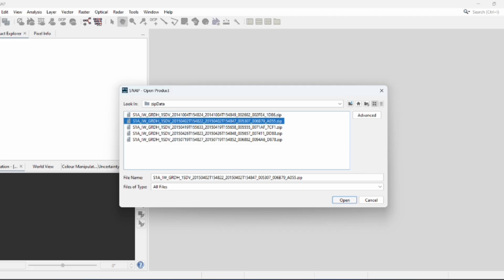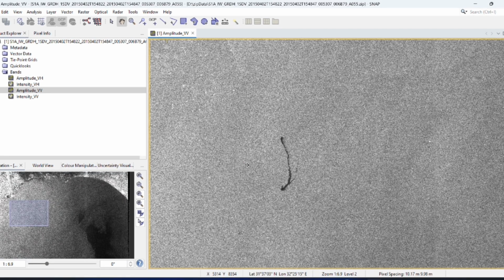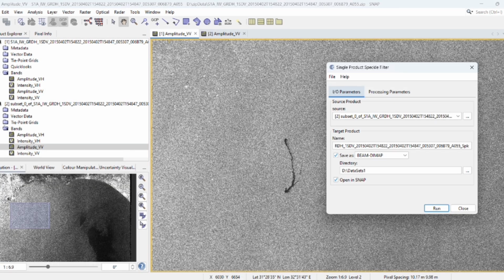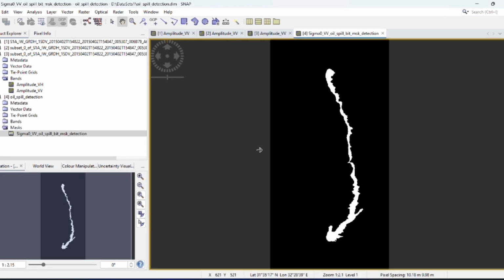Here is how we have pre-processed some sample datasets using the SNAP tool. Here you can see the potential oil spill, so we will use the subset feature to crop out that part of the image. After that, we will use the oil spill detection filter of the SNAP tool, and this is the final processed image that we will save.